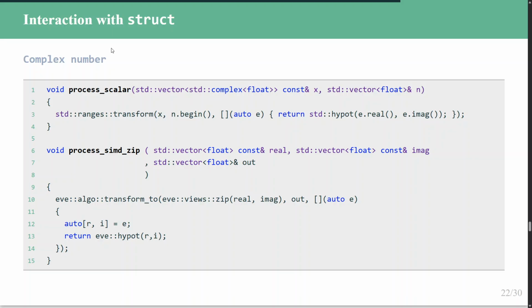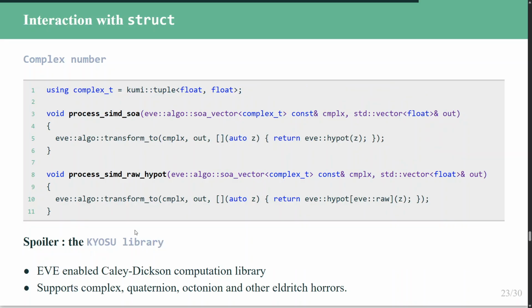Okay, that's the complex number stuff. So the variant we have, as I said, in this place I unzip. I just destructure to pass it, but as we saw, we can actually just pass it directly. And for those of you that are very sad that std::complex, sorry for the strong word, is basically a pile of manure, we have an Eve adjacent library called Kyozu, which implements some kind of Cayley-Dickson algebra for computing over complex, quaternion, octonion, and whatever is beyond octonion if you really want to.